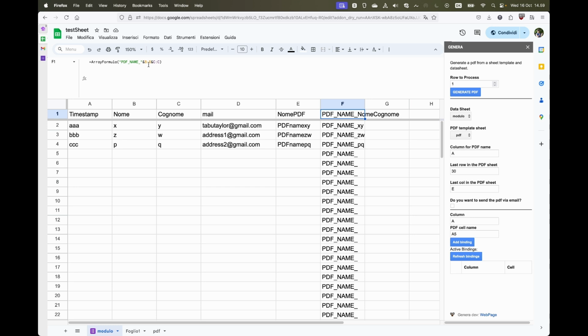So suppose that you want to, for example, instead of being B, B, C, C, you would like it to be C, C, B, B. You just invert the two. Easy peasy. Perfect. Now, let's go forward. This is the name of the PDF.